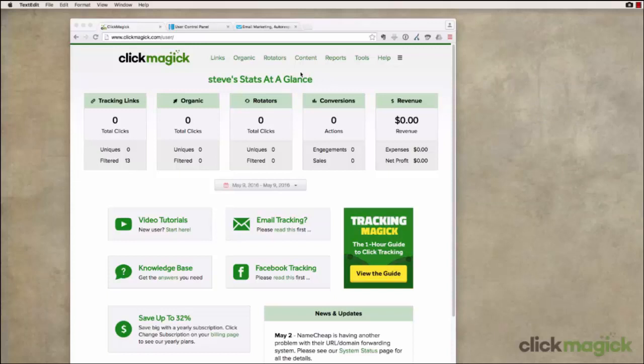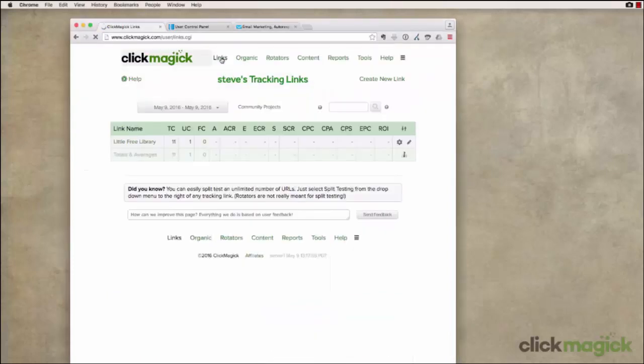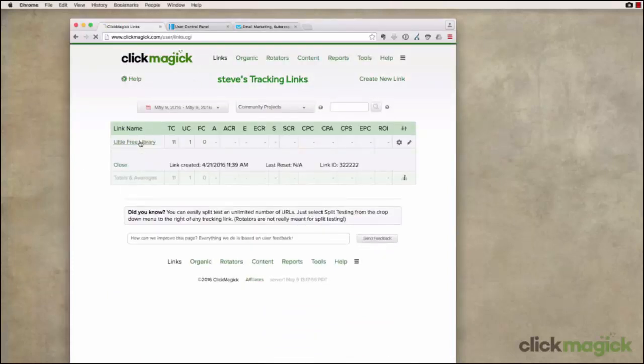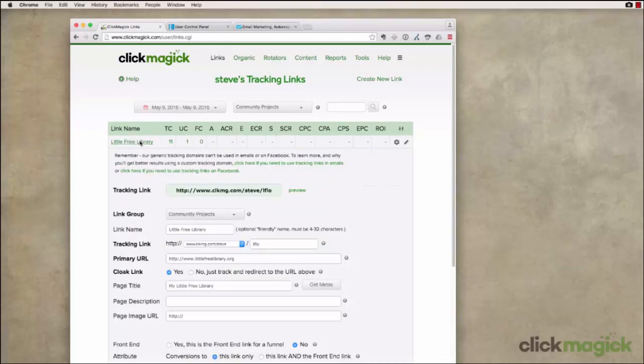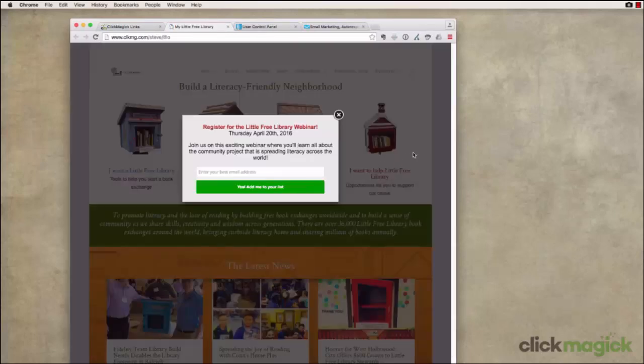So let's go to the Links menu. We'll choose the little free library link. That's the link we were working with in the Link Tracking 101 video. So let's go preview that to take a look at that pop-up. Now with Clickmagick, there are 5 types of pop-ups. The first type of pop-up is just like this one. It's what we call an on-load pop-up. It pops up as soon as the page is loaded.